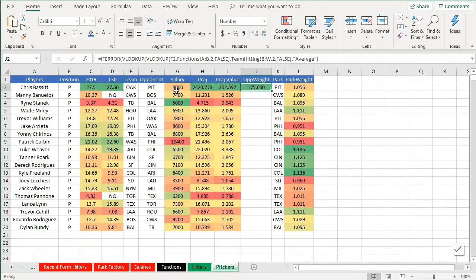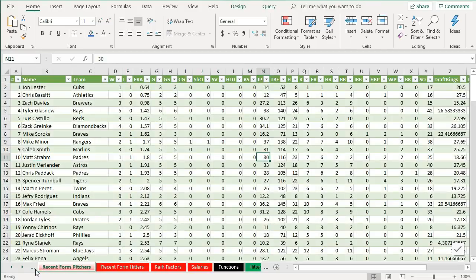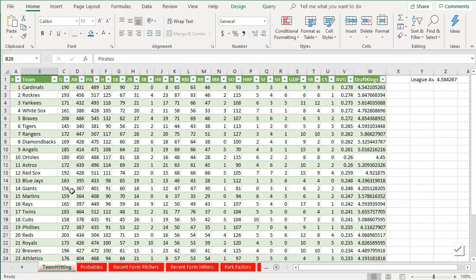That worked out. Okay, so just to backtrack and explain that, we did the same thing, the nested VLOOKUP, where it looked for PIT, Pitt, in the team hitting table and did not find it because Fangraphs uses the team nicknames. When it did not find it, it then referenced our functions tab and said, if you can't find Pitt, use Pirates. And Pirates use that to look up your team hitting. And when you find it, return the second column.